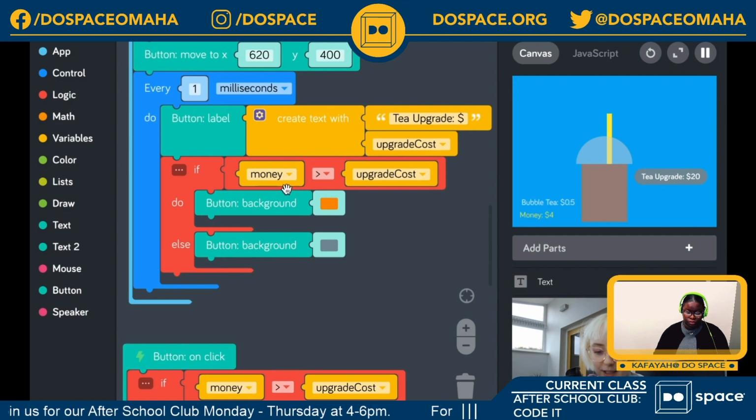Is the variable of money higher than the variable of the upgrade cost? Basically, do we have more money than the upgrade costs? And if we do, then we turn the background orange of the button. And if we don't, else we turn it grey, like it is now. So if I click a little bit more, it turns orange because the money in our bank is higher than the cost of the upgrade.